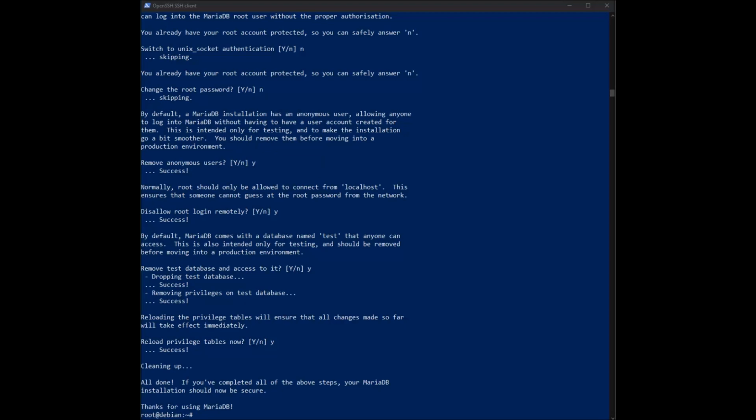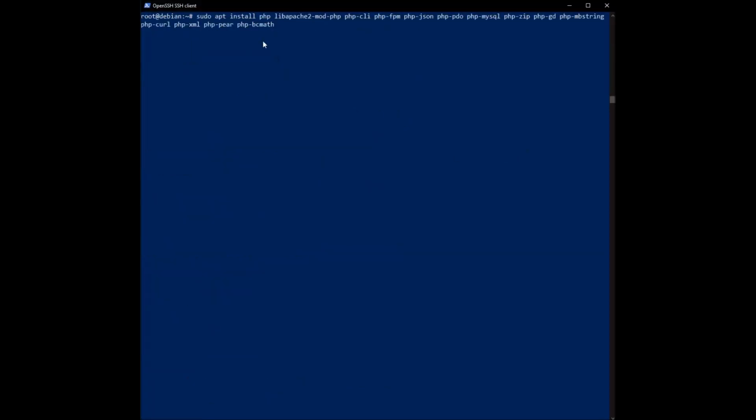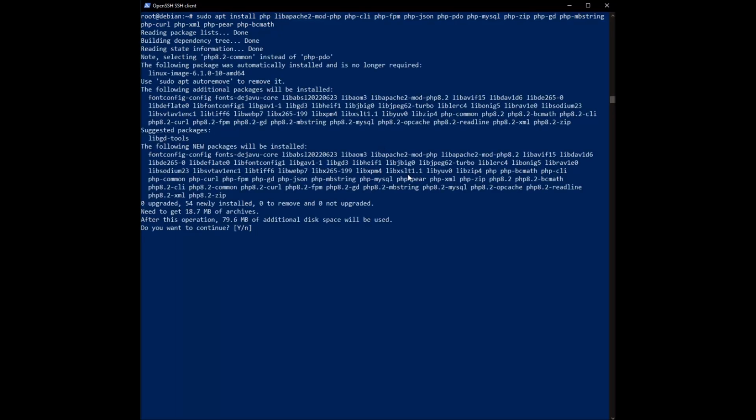And what I'm going to do now, I'm going to clear the screen and install libapache2-mod-php, and I'm going to install the newest PHP version, which is 8.2. And of course, a bunch of additions for PHP. As you can see, CLI, FPM, JSON, PDO, MySQL, zip, GD, mbstring, curl, XML, bcmath.